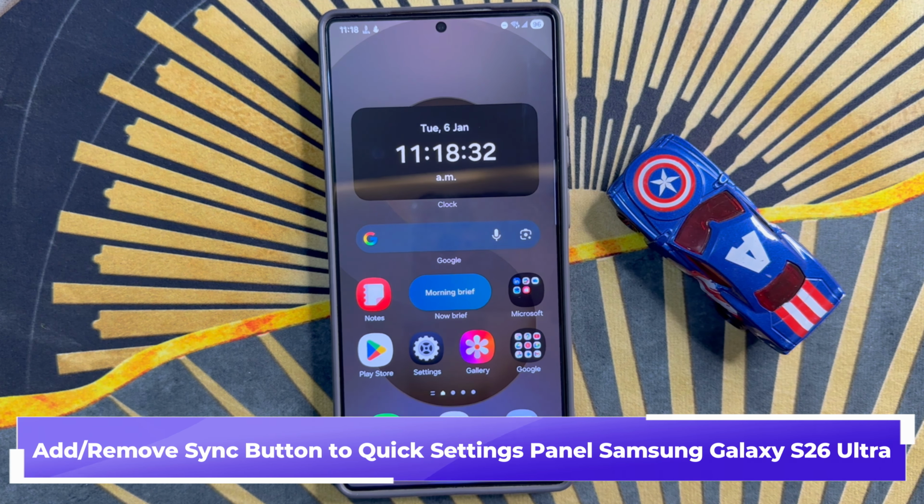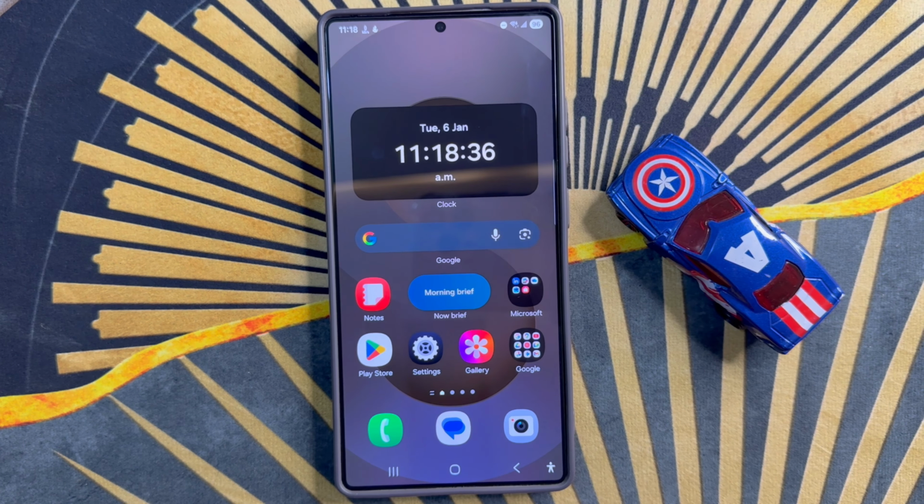How to add or remove sync button to quick settings panel on Samsung Galaxy S26 Ultra. Let's start the video. First of all, open quick settings panel.